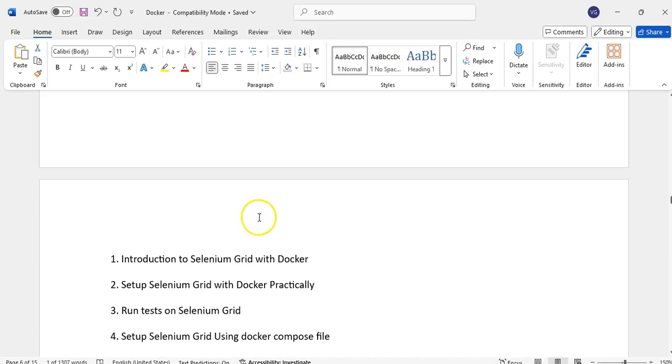In the next session we will see how to start Docker Selenium and how to execute the Selenium test cases in Docker.